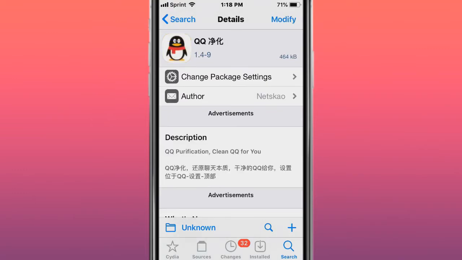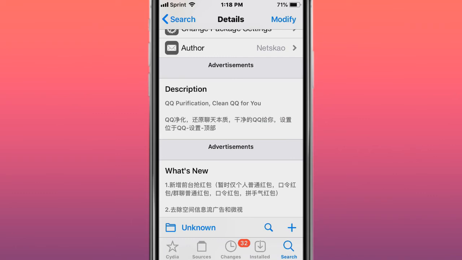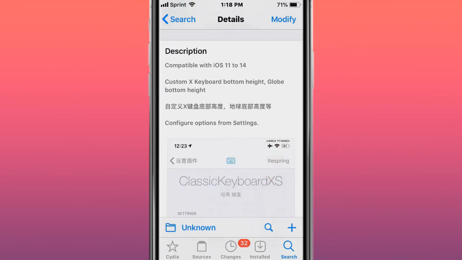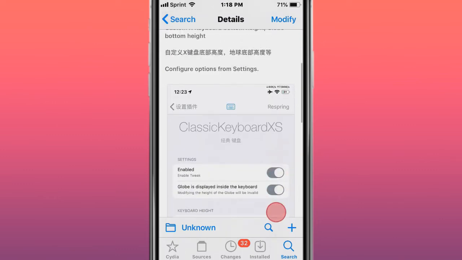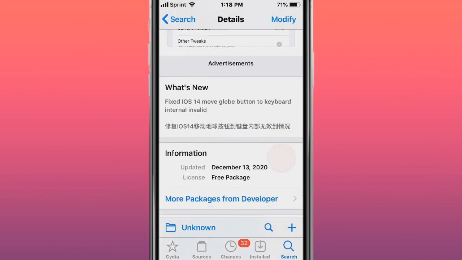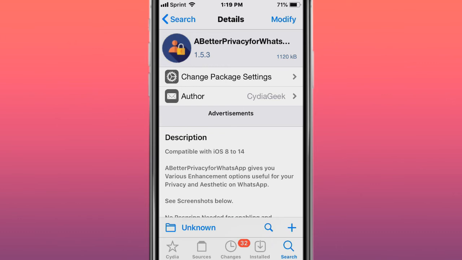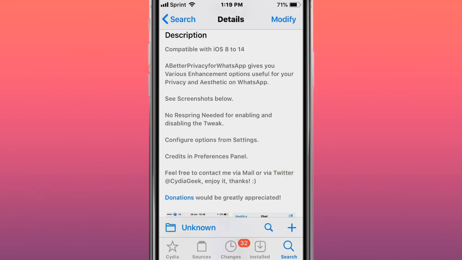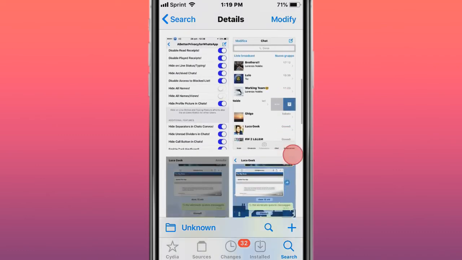Next tweak is called QQ. Basically, QQ Purification cleans QQ for you. Next is called Classic Keyboard Ets. Compatible with iOS 11 to 14. Customize the Ets keyboard bottom height and globe bottom height. Next is called Better Privacy for WhatsApp, compatible with iOS 8 to 14. It gives you various enhancement options useful for your privacy and aesthetics on WhatsApp.